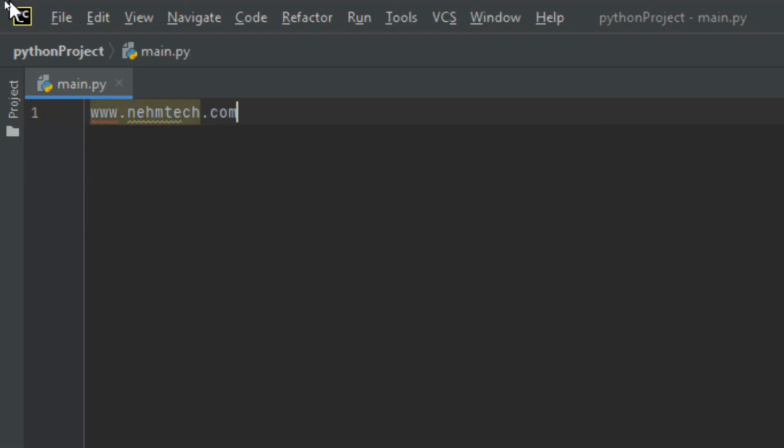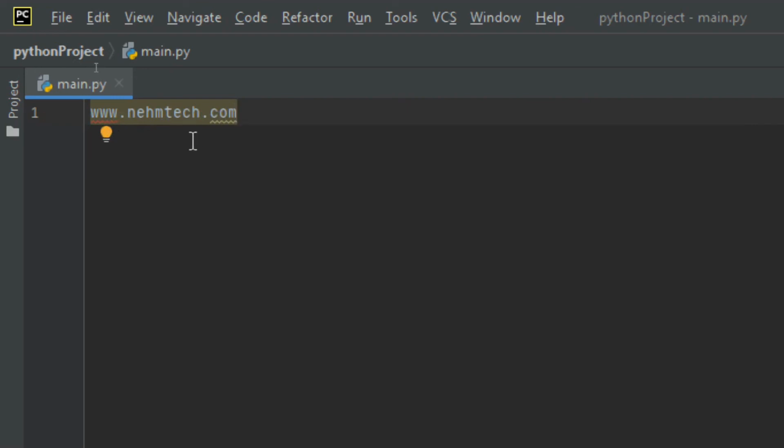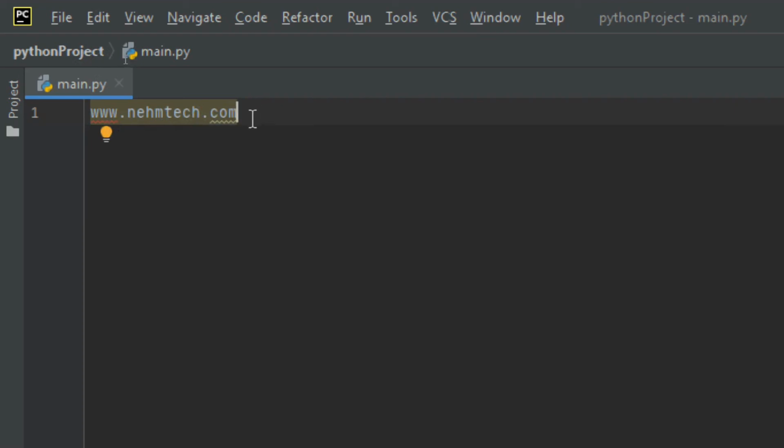The website is www.nametech.com. By the way guys, I don't know how you pronounce this, but I always pronounce it as Nametech. I don't know how you do it, but this is the domain name.